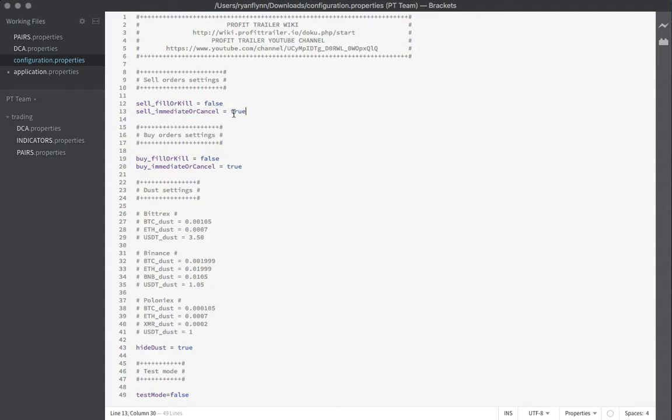If you don't mark one of these true, you're going to get an error message on your bot's command window saying that the DCA strategy runner cannot run. It will not do DCA if you have both set to false. And the same thing goes for buy orders, fill or kill, immediate or cancel is the same concept. Whatever you set for your sell, you should also set for your buy. In this case, I have immediate or cancel set to true on both, and fill or kill set to false.